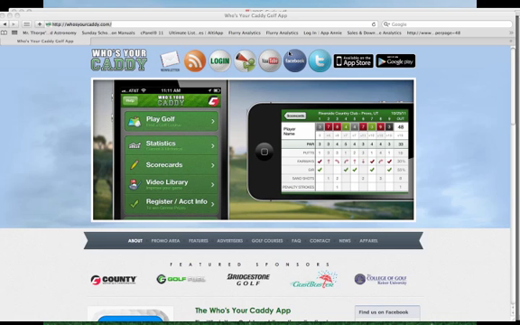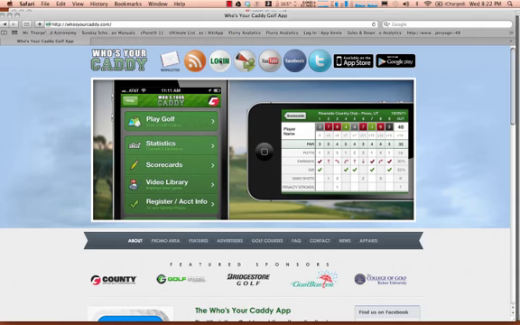Now, as I said, you'll just go to who'syourcaddy.com. You'll click that login link at the top of the screen. And you will be taken to a login page for your Who's Your Caddy app. Your username will just be your first name, last initial, and your password is WYC12345 and your initials.